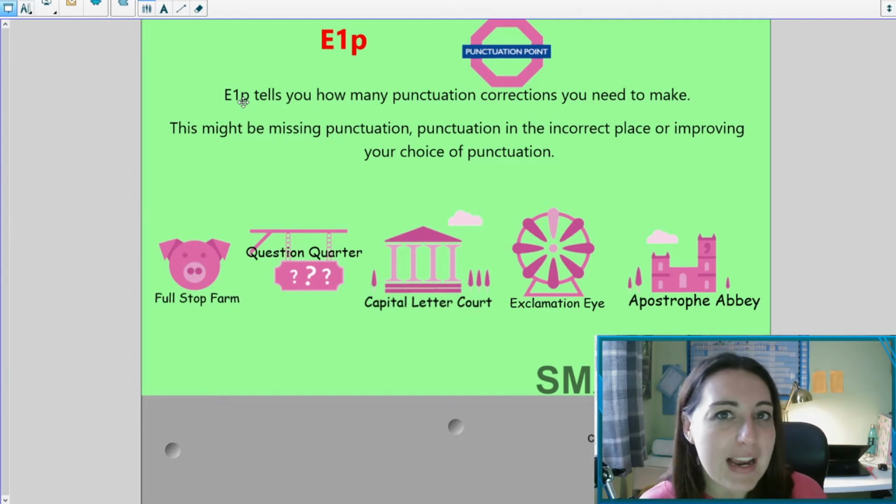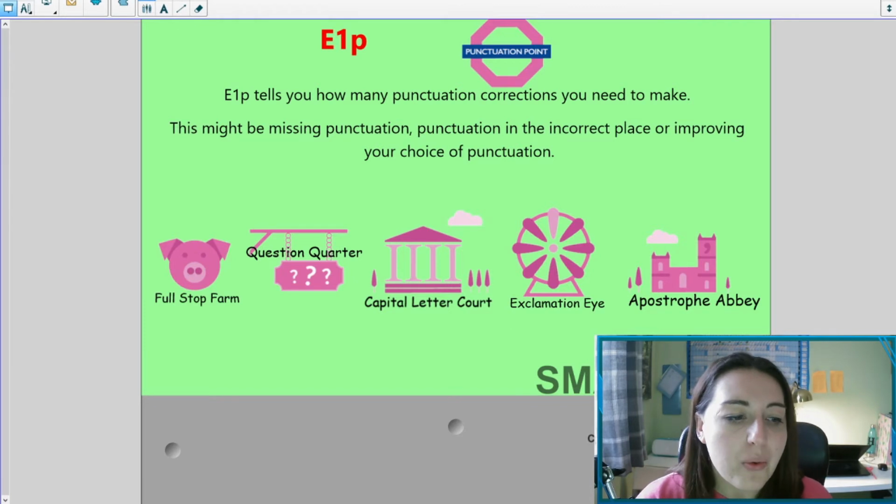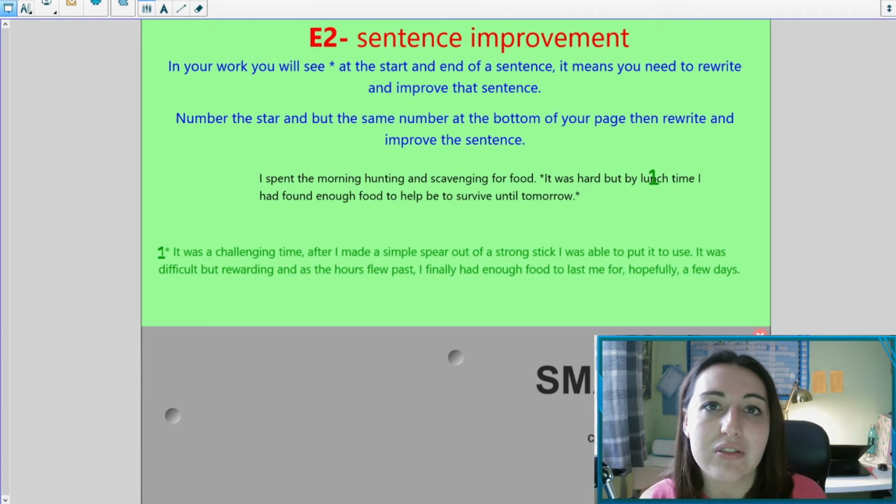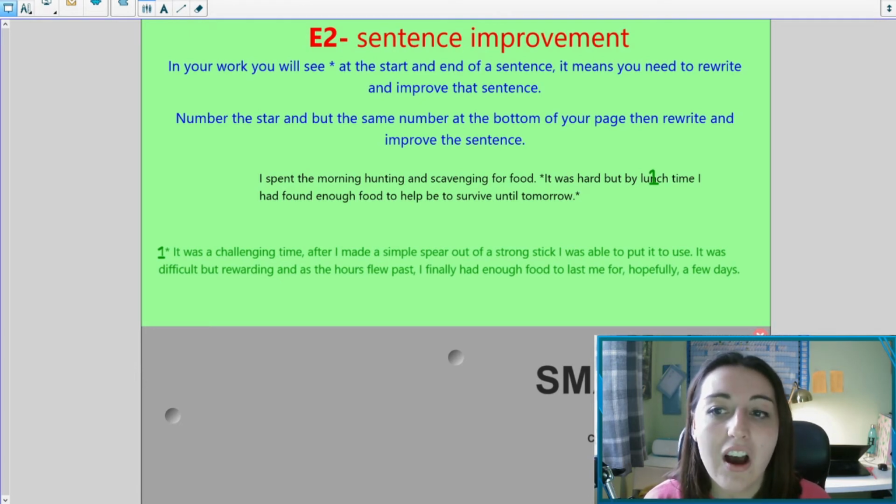Okay, so we've done our spelling and we've done our punctuation. We are now going to move on to E2. And this is all about improving a sentence. So hopefully we've managed to do it where you can see a star in your writing. It may be in the comments that we tell you where that star is, or we've managed to highlight it as well. It just depends.